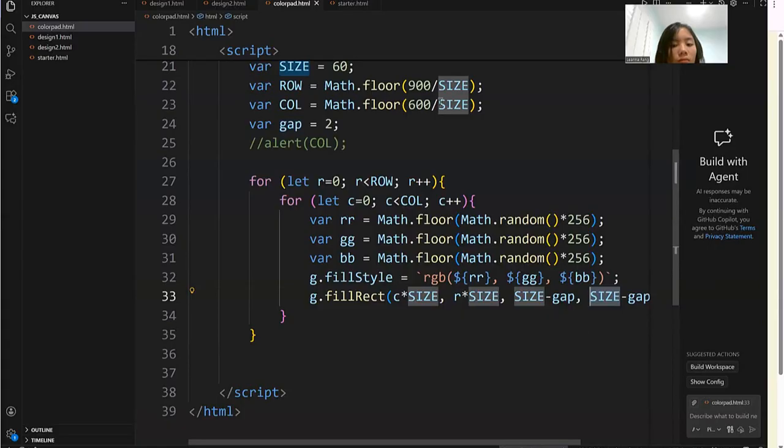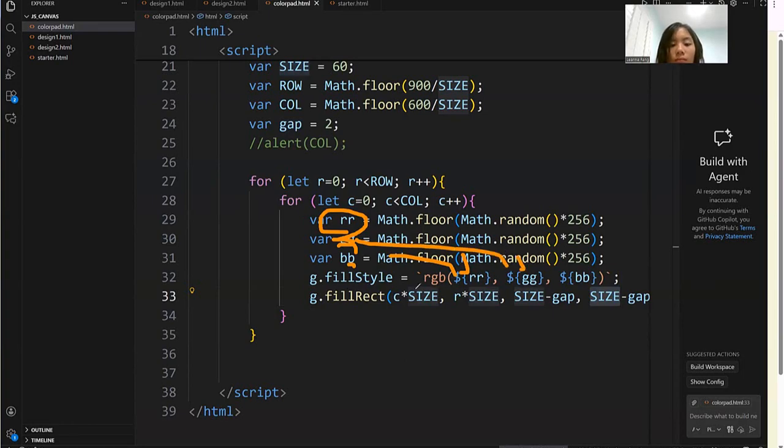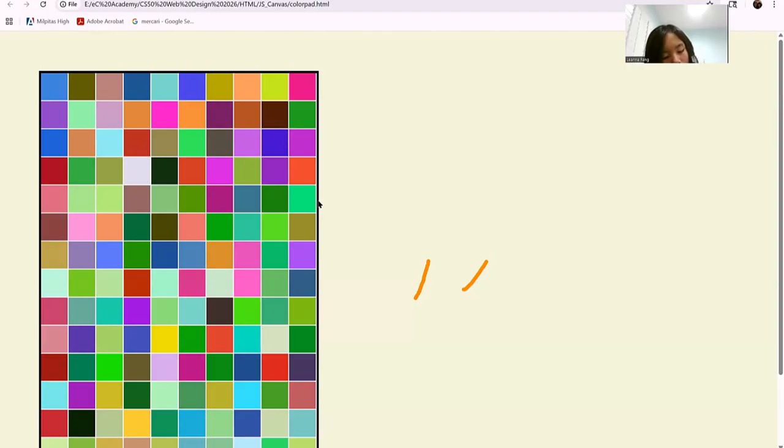So far, okay. So we create three numbers and then feed these three numbers into the RGB function. So it's a random color, and then with the random color we draw this on the pad with the right location of R and C. So it will show up on each location.